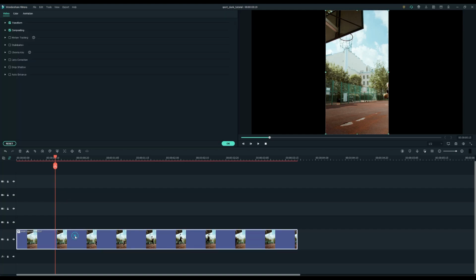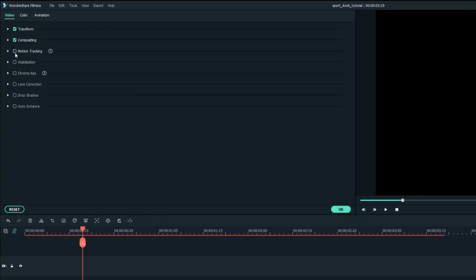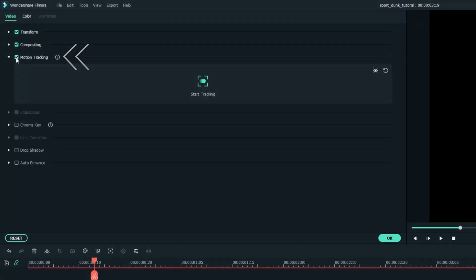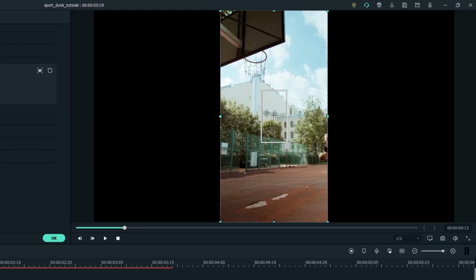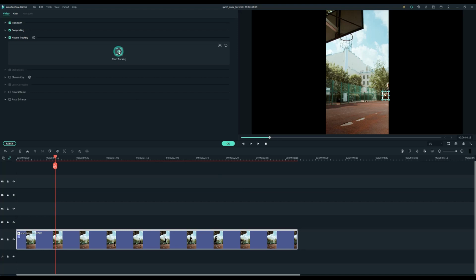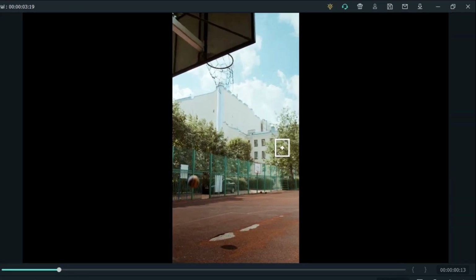Double-click on the footage to open the editing menu, and under the Video tab, go to Motion Tracking and check the box to apply the effect. Then, you can see the tracking box on the preview window. Move and resize to select the basketball. Then, click the Render Effect button to let Filmora analyze the footage.